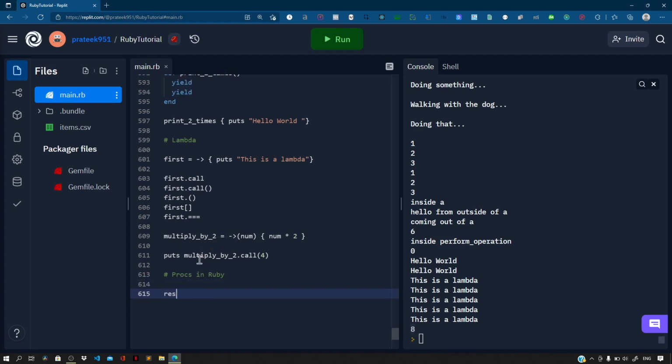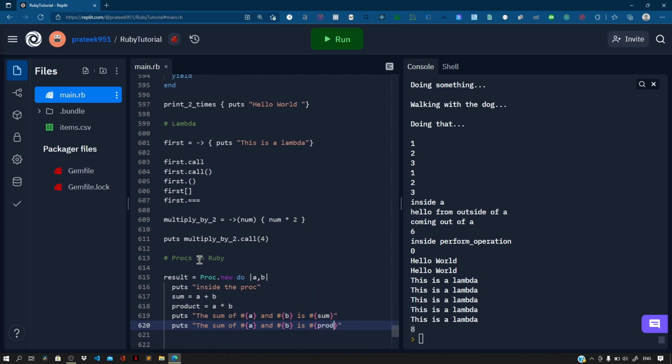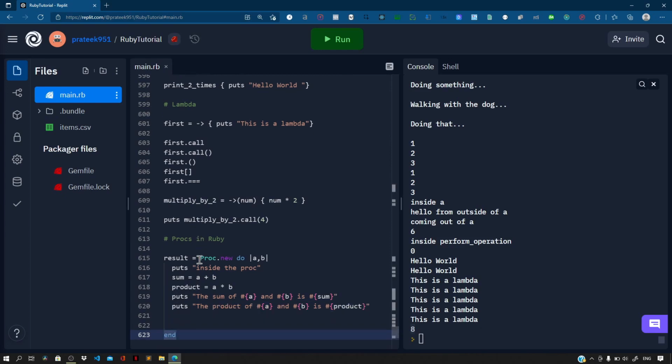Let us define a variable first and name it result, and define a proc. So use the new keyword on it, and then define a multi-line block using the do end keywords. And here to define our parameters, we can make use of the pipe symbols, so A and B. Now here, let me first place a couple of logs. So puts inside the proc, and then here we can say sum A plus B, product A times B, and then print the sum of A and B is sum, and then here we can say product of A and B is product, and then here we can say coming out of the proc.